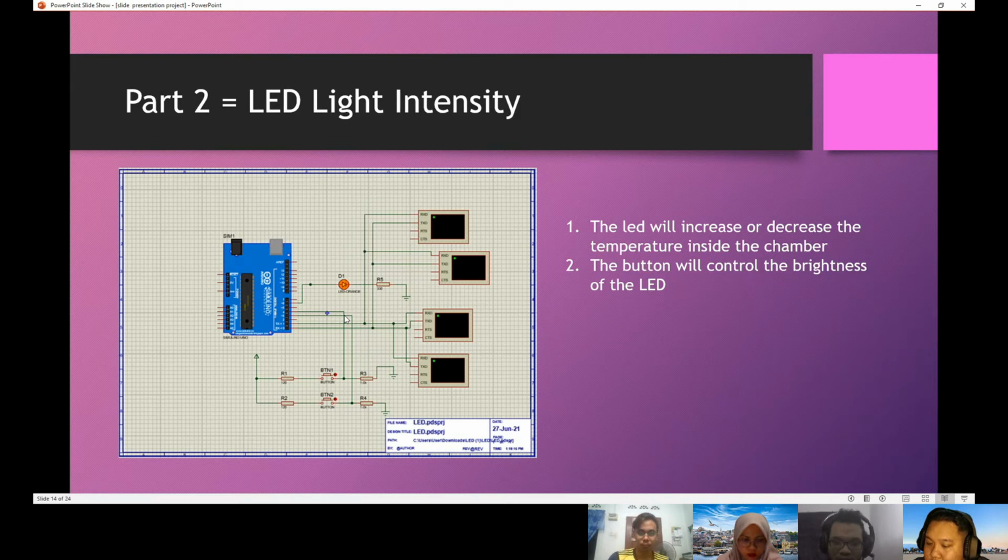Okay, for part 2, LED light intensity, this is the circuit for the LED light intensity. The LED will increase or decrease the temperature inside the chamber. So to control the LED intensity, the buttons will be used in this circuit. Okay, next.